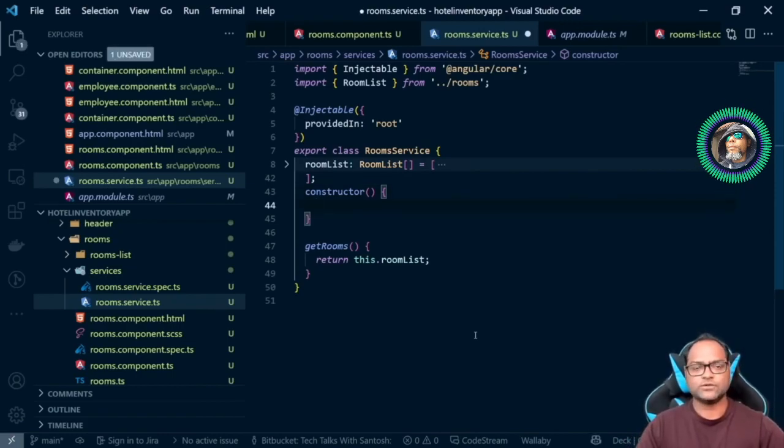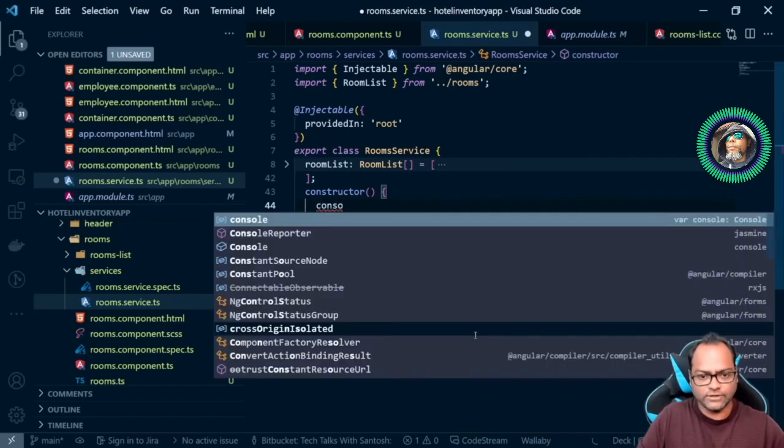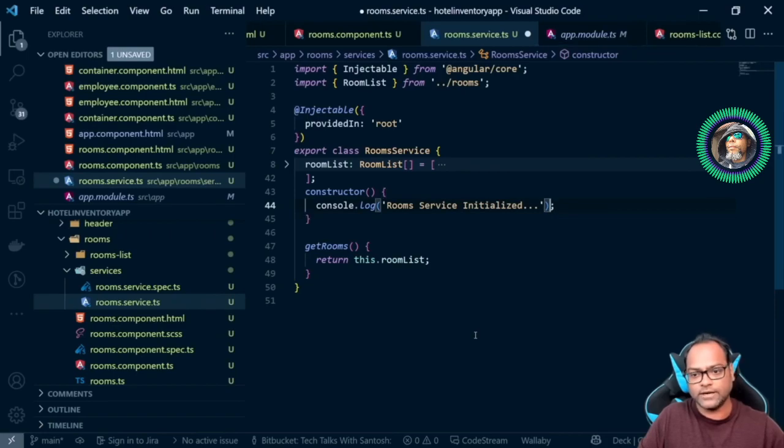We know constructor, right? We talked about constructor multiple times. It is something which will get called whenever a new instance of your class is getting created. So here, what I will do is say console.log and I'll say room service initialized. Why I'm doing it, let's go ahead and figure out.